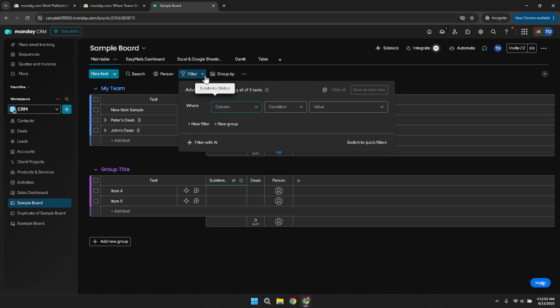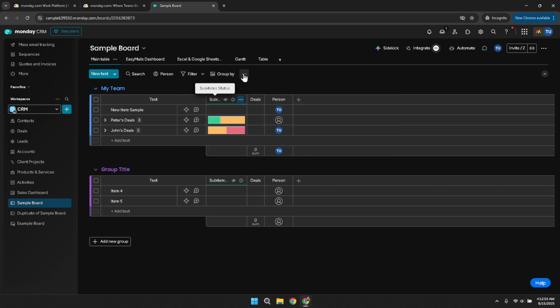So there it is, a straightforward way to improve the tidiness and functionality of your Monday.com board by utilizing the column hiding feature. By hiding columns, you not only create a more professional look, but also streamline your workflow to focus on what's really important.